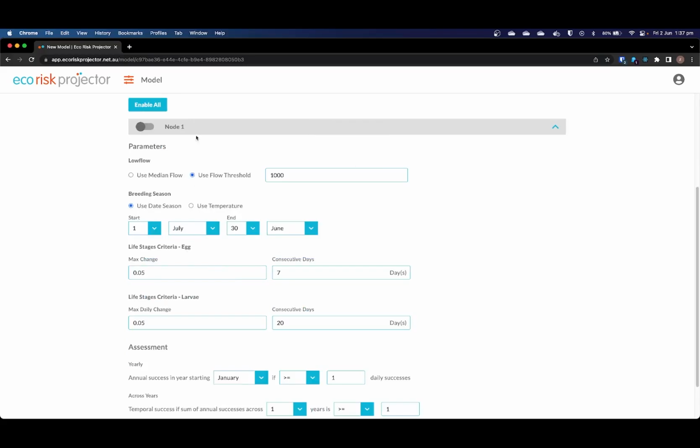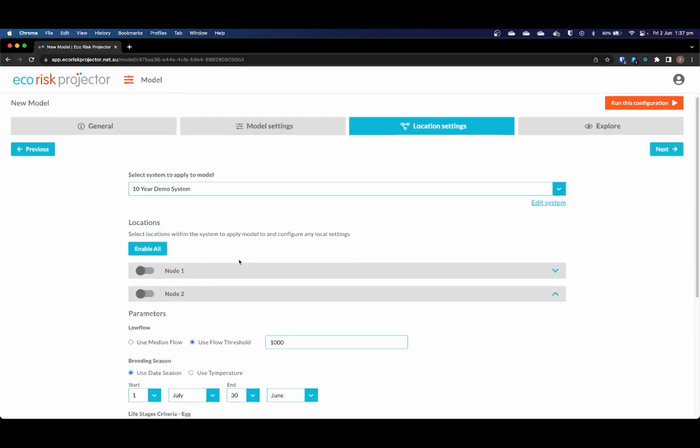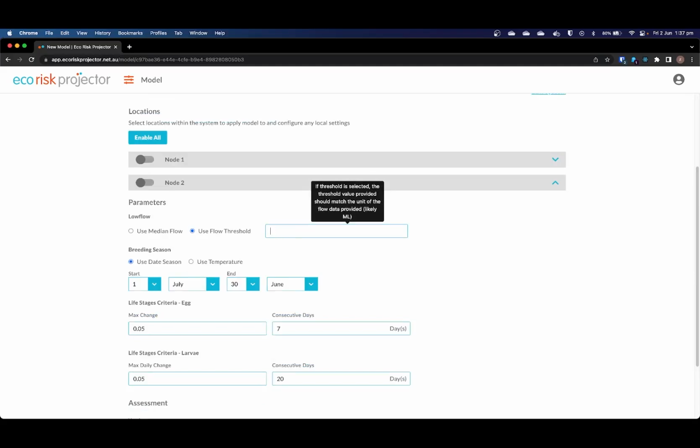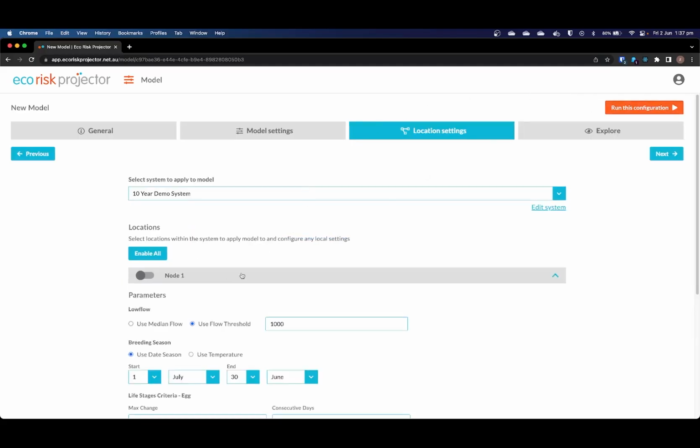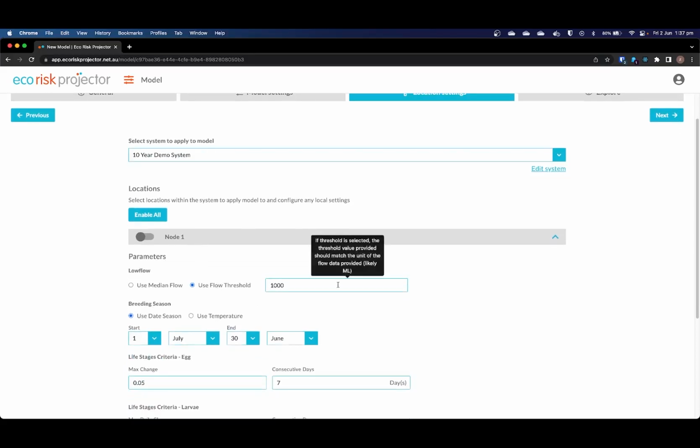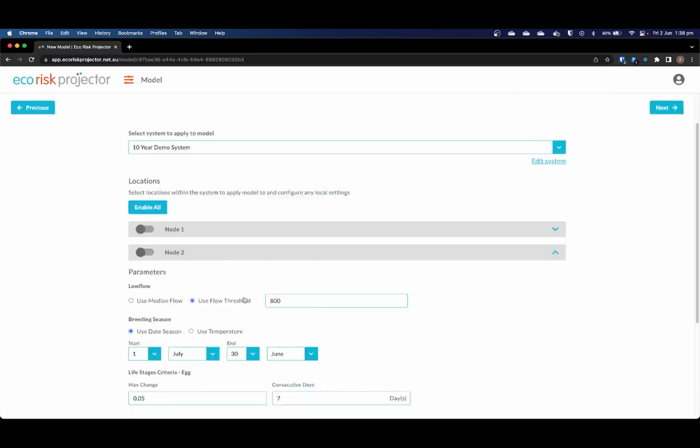But I could then come in and say, okay, for node 1, yep, that's cool, 1,000 megaliters per day. But let's say actually node 2, it's drier here. It's actually 800 megaliters that we care about. And I can set that. And then when the computation runs, we'll run at node 1 with 1,000 threshold and at node 2 with an 800 threshold.